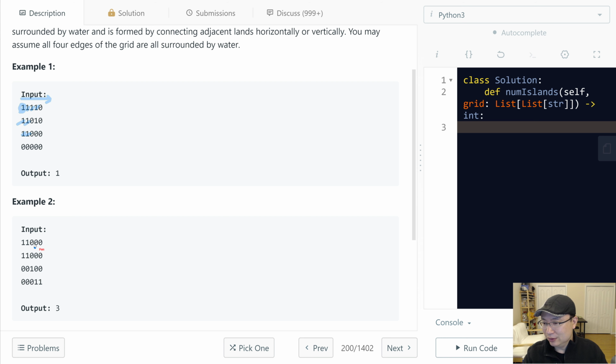Okay, let's take example 2. First, I found land here, and then I will try to check here, here, here, here, and this one cannot be changed. This one is possible, so change it, and this one cannot. Change it. And this time there are no more cells to change, so finish it, and then continue to scan, find it. So doing the same thing, scan, find, doing the same thing. So finally we found 3 islands.